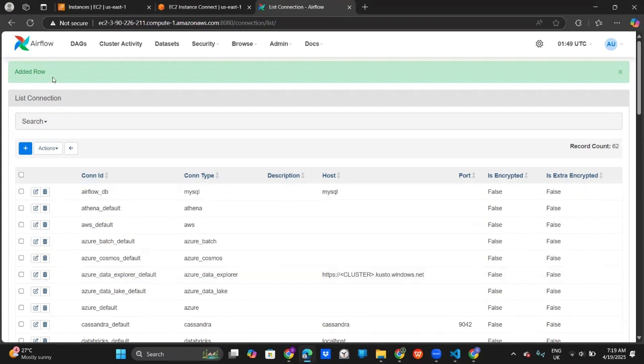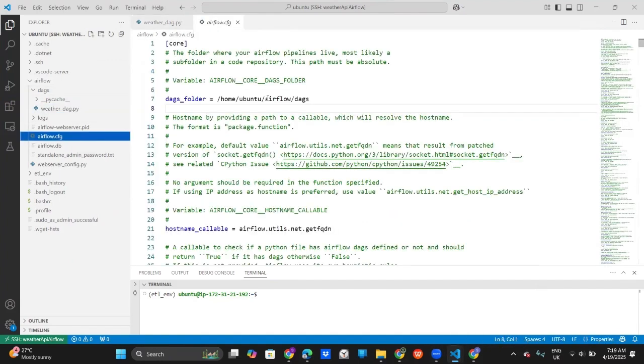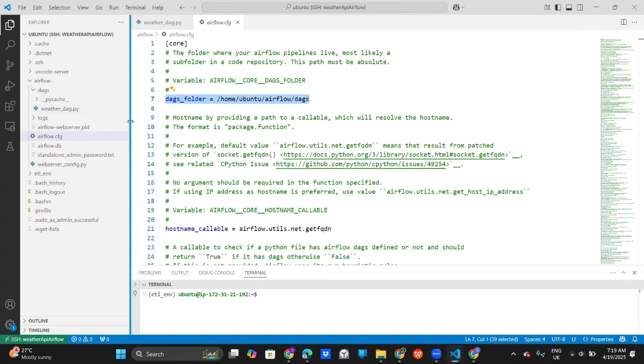Okay, so a new row has been added. Now let's go to the airflow.cfg configuration file to double check and make sure that the dags folder path is correct. Is it correct? So here we need to check whether the dags folder path is correct. It's home, ubuntu, under airflow, we have dags. That's correct.